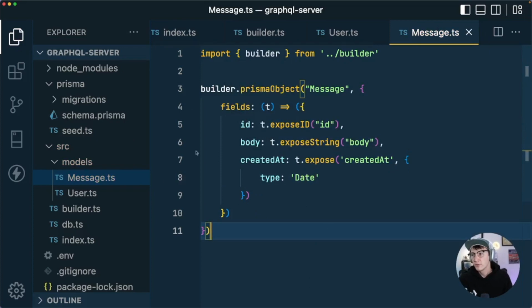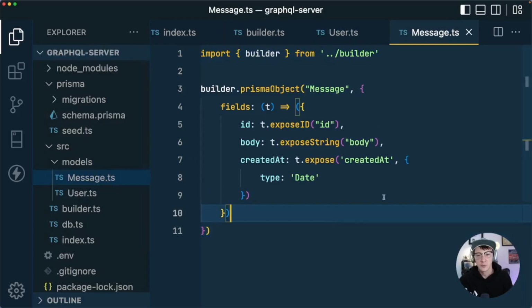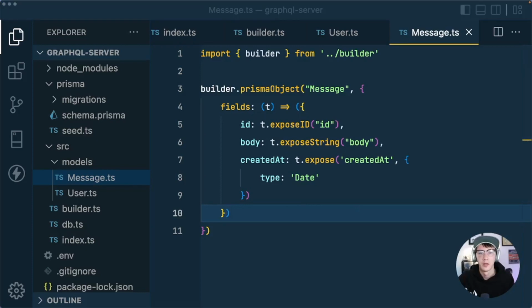So there we go. We've defined our user model. We've defined our message model. And now we can start actually defining the different queries for this data. To do that, there's a little bit of setup we've got to do.